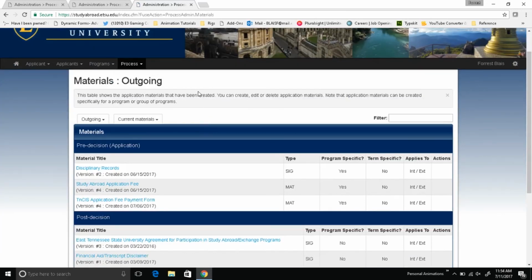That is basically everything to do with the materials and the questionnaires that you need to know. Thank you for your time, and I hope this helps.